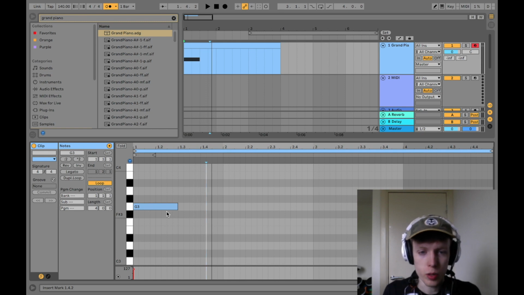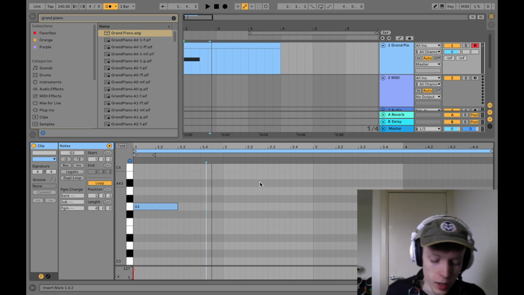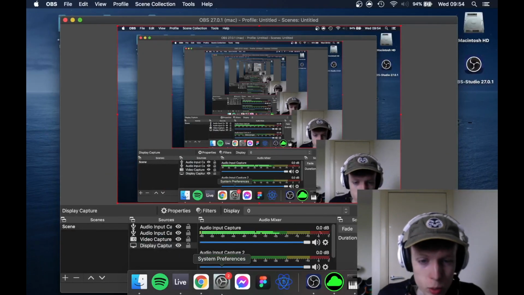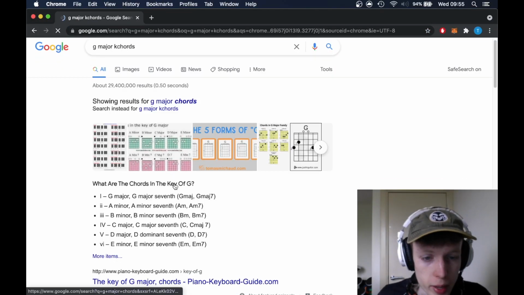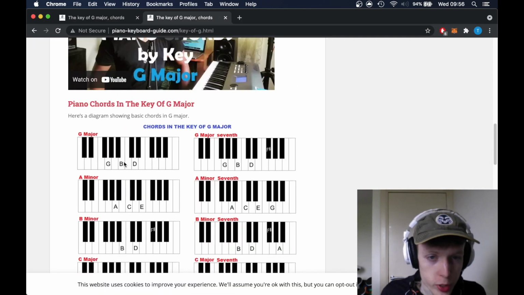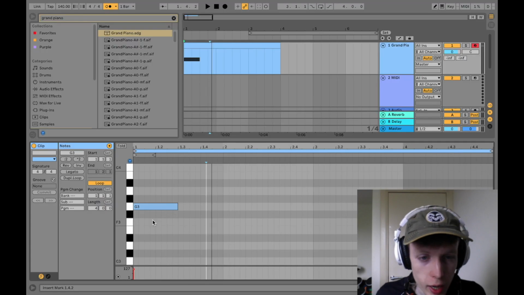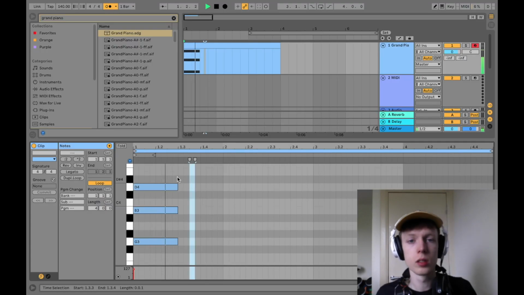We're going to make a chord progression. So, how do we work out a chord progression? I'm not going to get into music theory or anything. All we're going to do, hit Google, G major chords, here we go. Let's start off with the root note, we'll start off with G major. So what's that? G, B, D. Alright, simple as that. We start at the bottom and we'll go up.